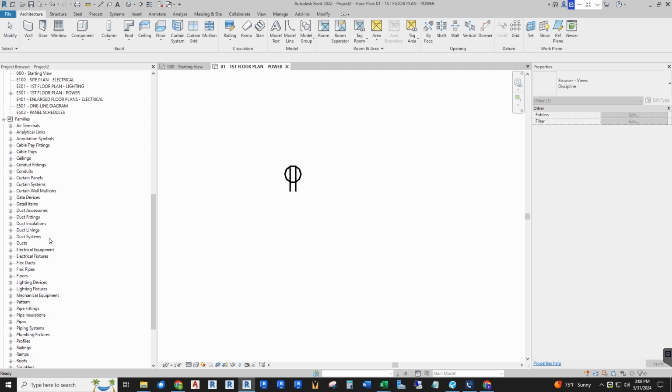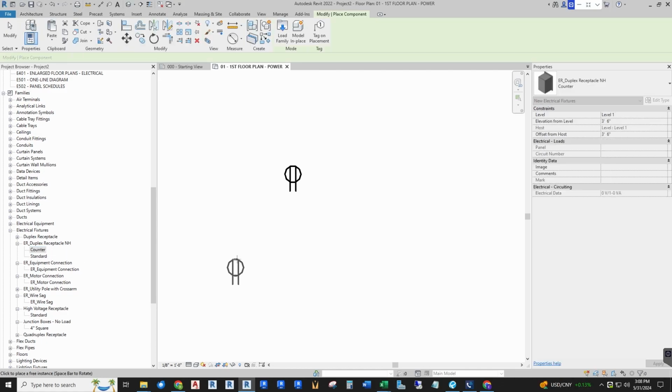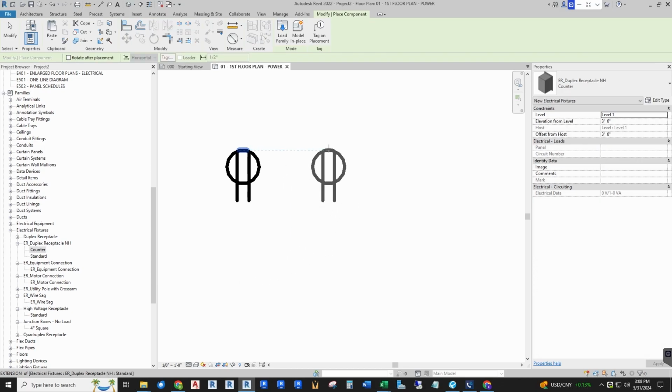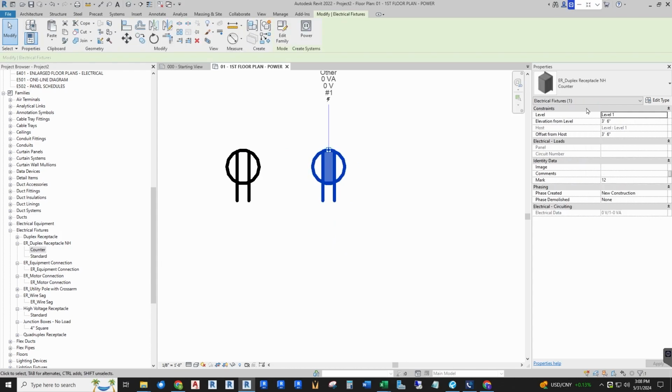So let's go down to our family and find it. Electrical fixtures, duplex receptacle. Now they had a GFCI, that's out of the box. We're going to do this one, then no hosted. Let's go to a counter. I could call it above counter, but we'll just call it counter. Come in here, put it right here. It's lined up, and it already has the center turned off, and I can't get to it from here. It's not an instance parameter, it's a type parameter, but it comes in at 3'6".